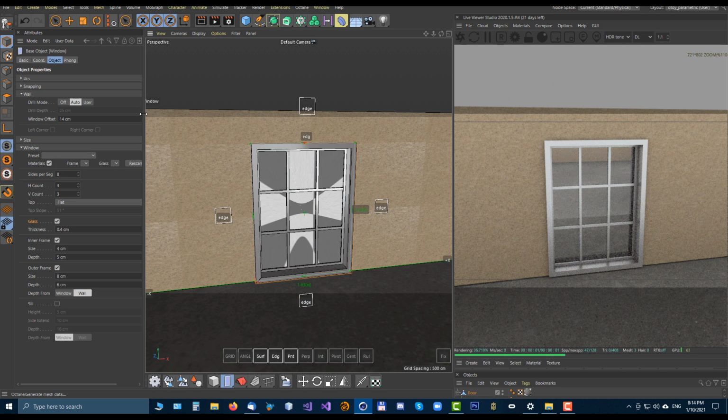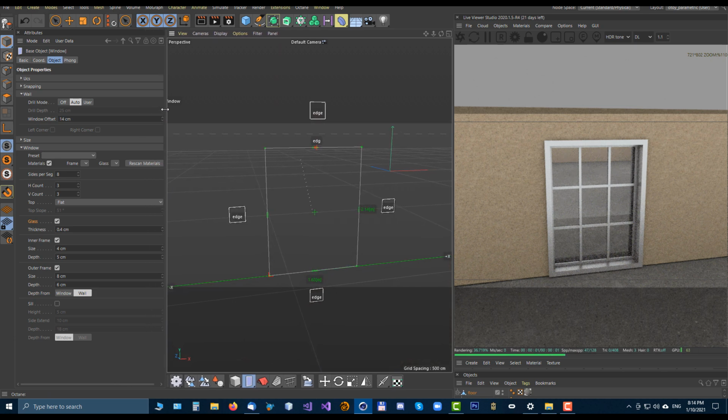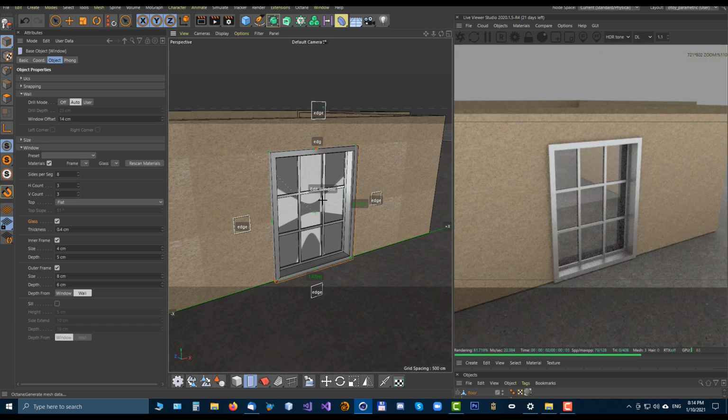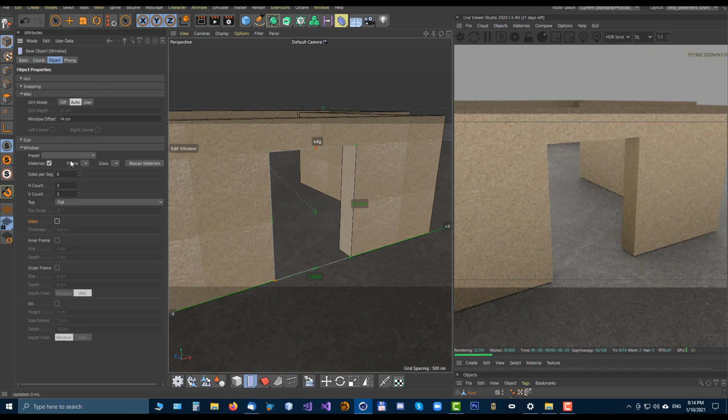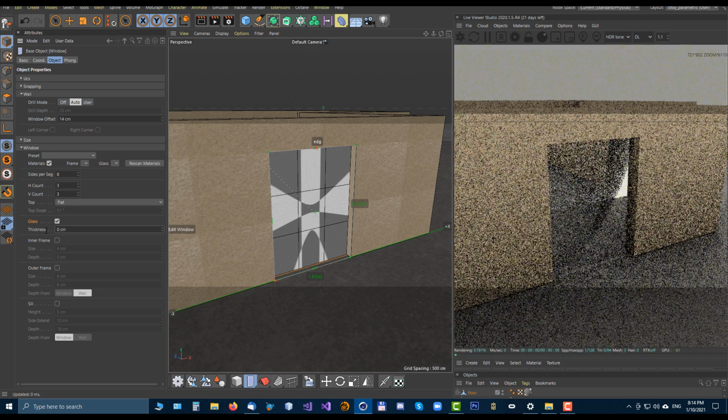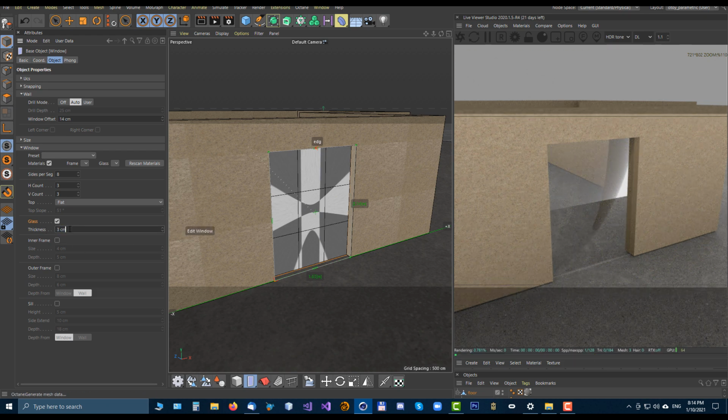Now I will go through every parameter of this tool, and I will explain every parameter, because this is essential tool. First, I will disable all parameters, and we can go each parameter step by step. So let's start with glass. If you enable glass, you have just plain glass. You can set the thickness of this glass. If you set this to 0, it will be 1 quad polygon now.